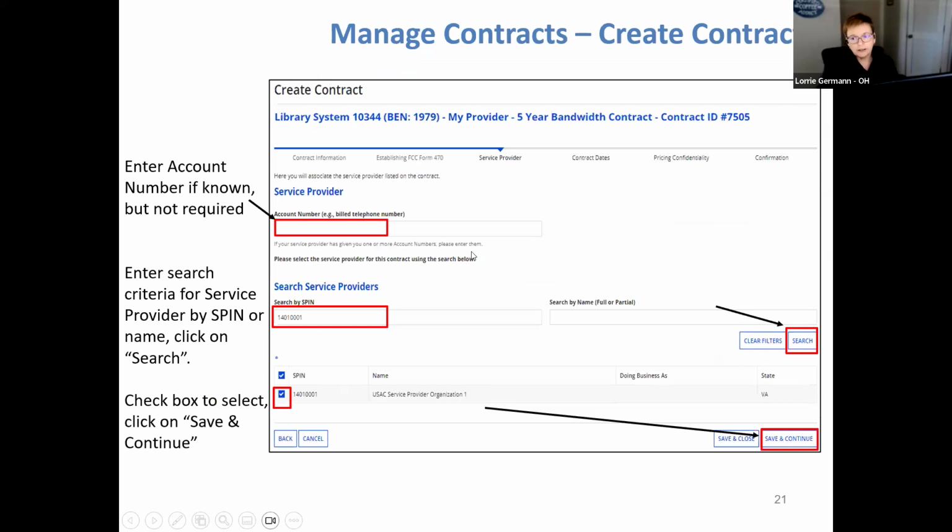Okay, so now we're identifying the service provider. Now, account number, again, that's not a required field. If you have an account number, say, listed on your hotspot bill, you can certainly put that on there. Again, that's not required. But then we search for the service provider.